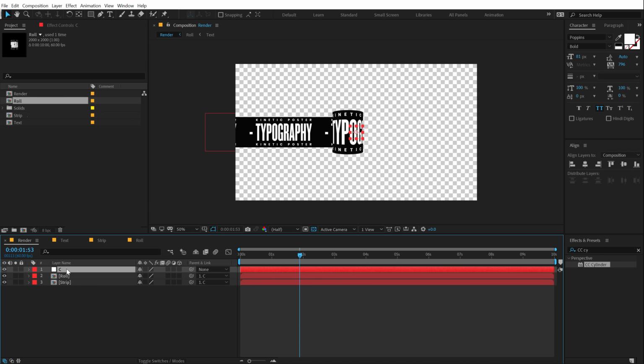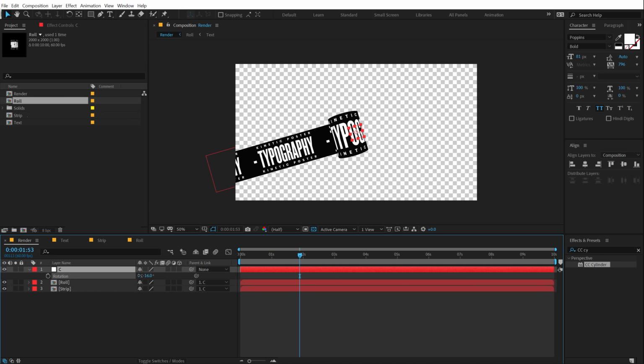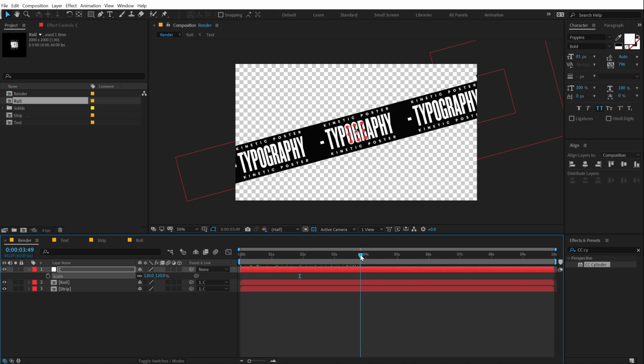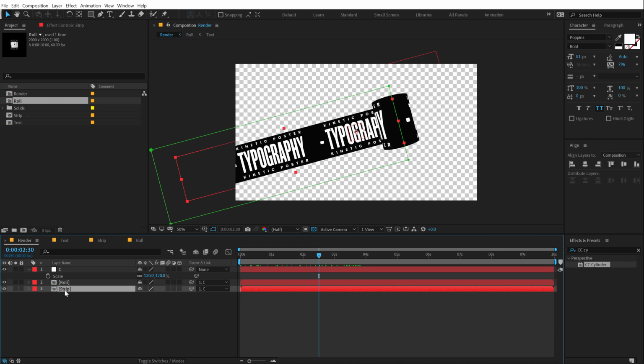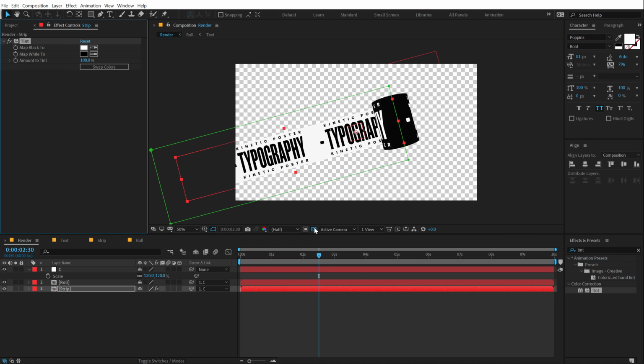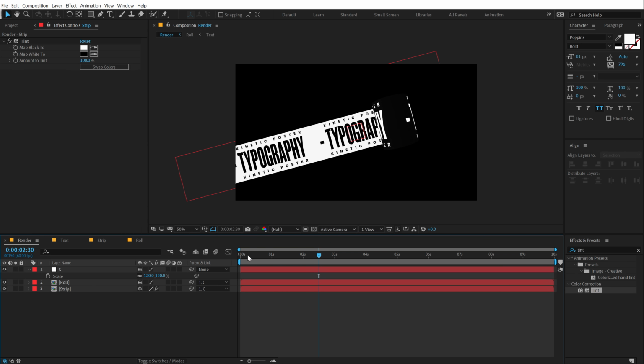So first I'm going to select the null object, hit R and rotate this a little bit like so. All right. Also, I'm going to scale this a bit to around 120 or something. So we have something like this. Also, one more thing that I'm going to do is change the color of this strip. So what we can do is select the strip, go into effects and preset and type in tint, apply that and swap the color. So we get a different look overall, as you can see, which looks pretty cool, right?